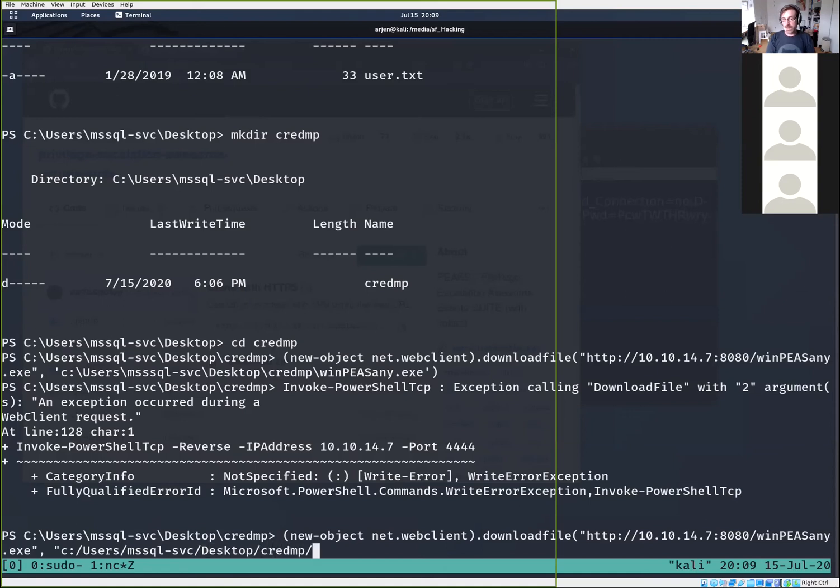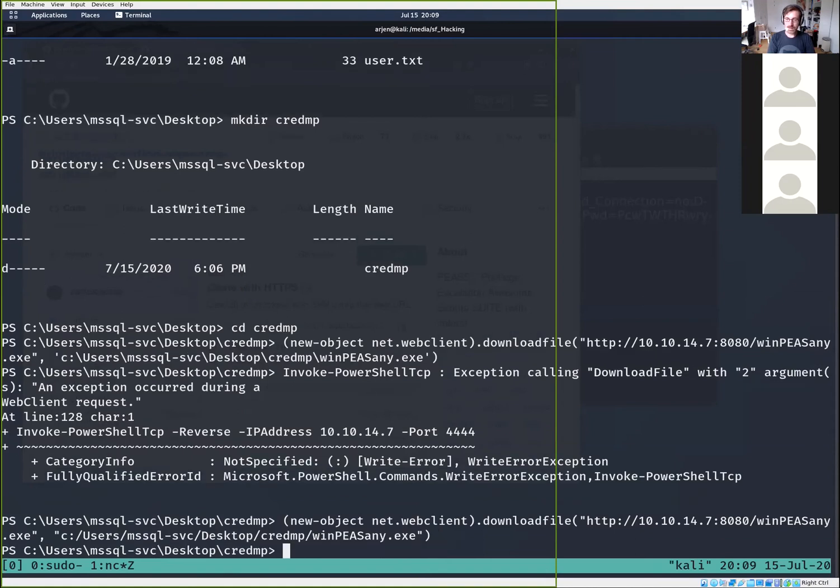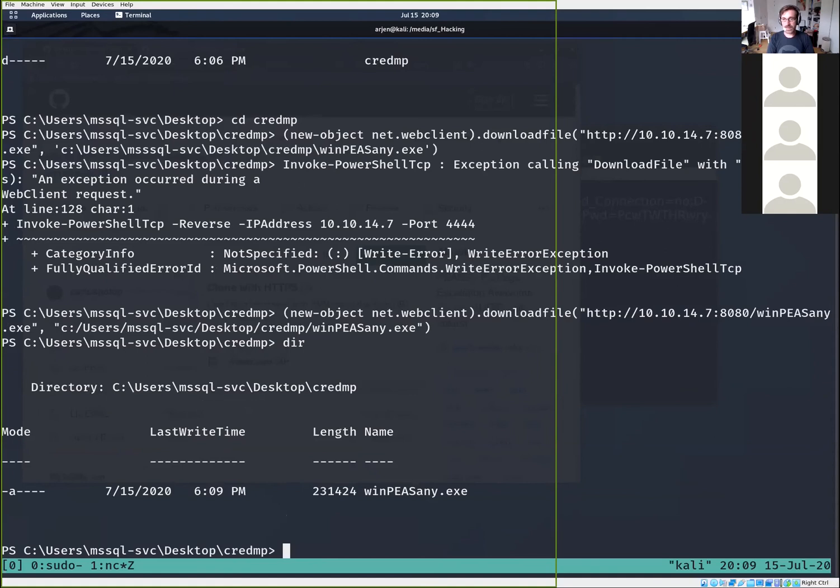credmp/WinPEASany.exe. There we go. It did not yell at me. I used the forward slash instead of the backslash because otherwise you need to escape your slashes, which is a pain in the ass. And if we look at the local directory, it will now have this WinPEASany. We can run this WinPEASany.exe. You put a dot slash and it will run the binary in the current directory.